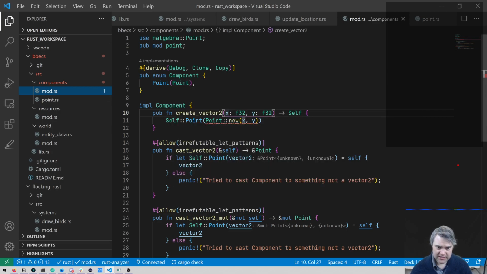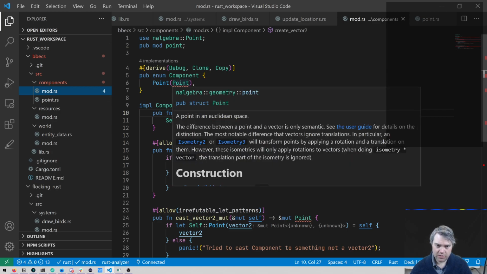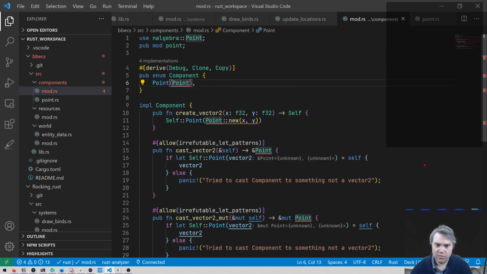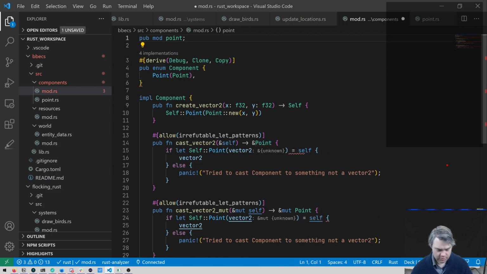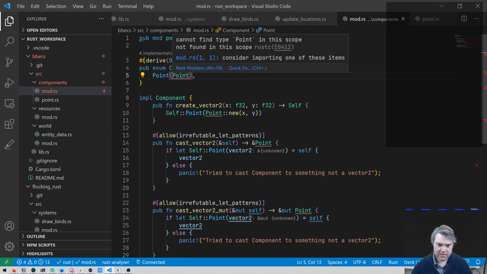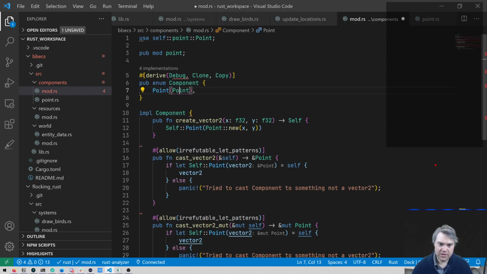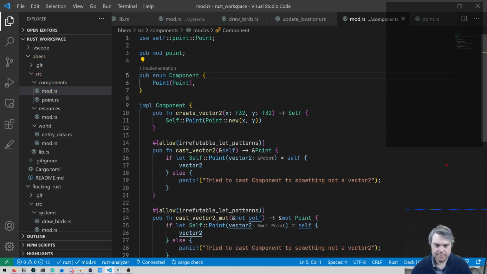So we have this Point. We need to pull in, why can't you find it? Oh, I don't want to pull in an nalgebra Point. I want to pull in this Point. Import Point from here. Okay, so if I want Copy, I don't need all of this stuff, so I'm just going to remove that.